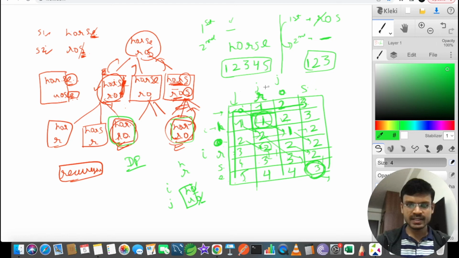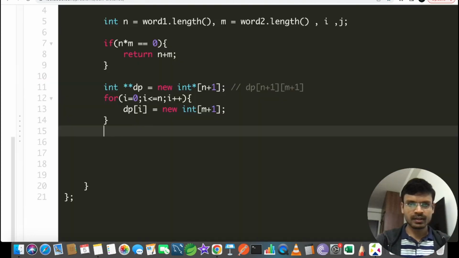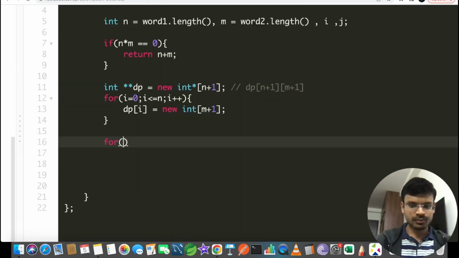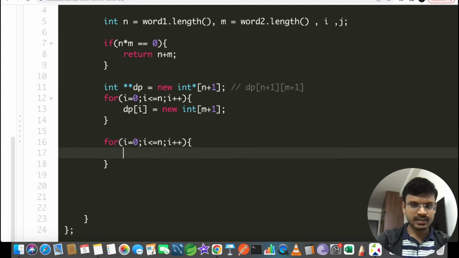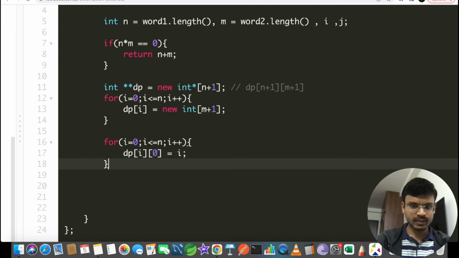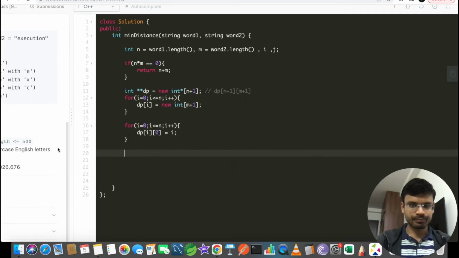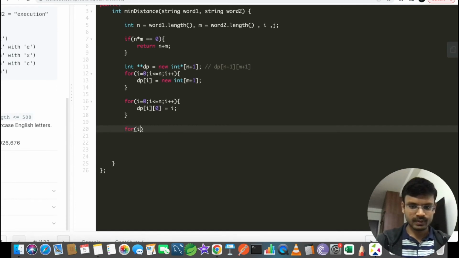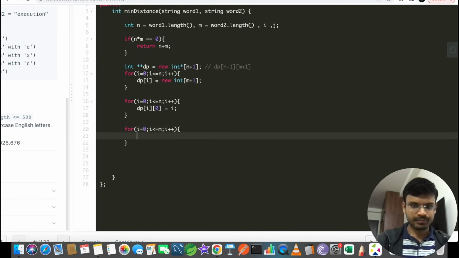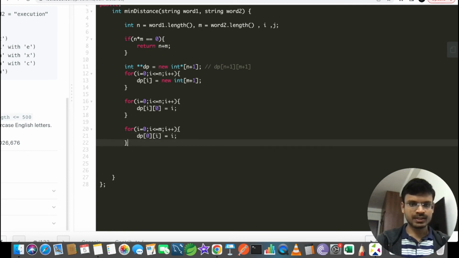Now I have to populate these 0, 1, 2, 3 over here, and similarly the first row and first column have to be populated, right? So let's do that first. For i equal to 0 till i is less than equal to n, i plus plus, and this is for the first column, right? So dp of first column, the row value would be i and the column value would be 0, it will be just i. Similarly the first row would be till m, and dp of, so the row value would be 0 and the column value would be j, it would be j, right? So the first row and first column have been populated.